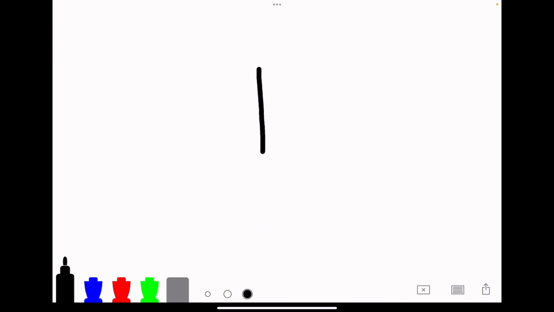Let's go ahead and make lowercase l one more time together, TTC family. So for lowercase l, we're just making a nice straight line going down. And here we have lowercase l.